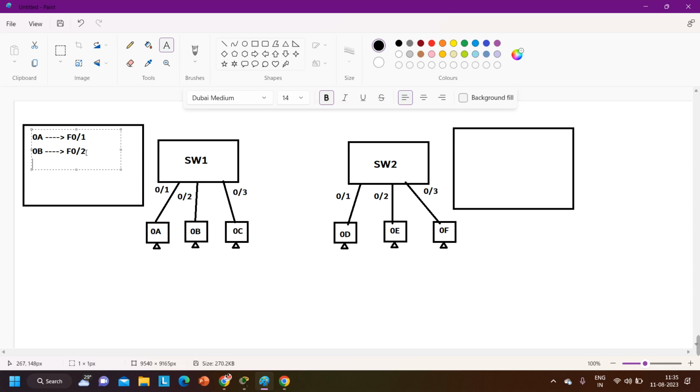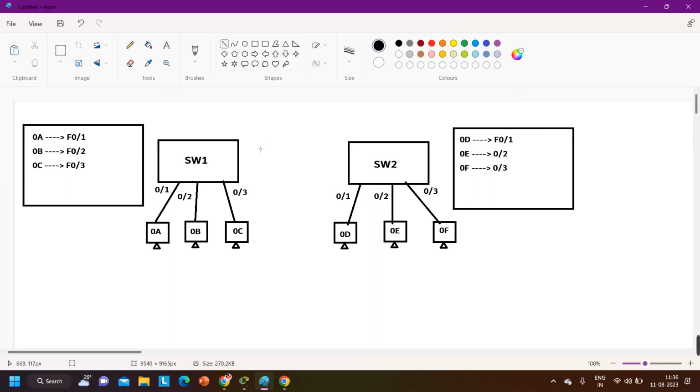In the same way, switch 1 will learn the 0C MAC address on which port? F0/3. And switch 2 will learn the 0D MAC address on which port? 0/1. Very good. And the 0E MAC address on which port? 0/2. And the 0F MAC address on which port? 0/3. Right. Now I am going to connect one link between switch 1 and switch 2.